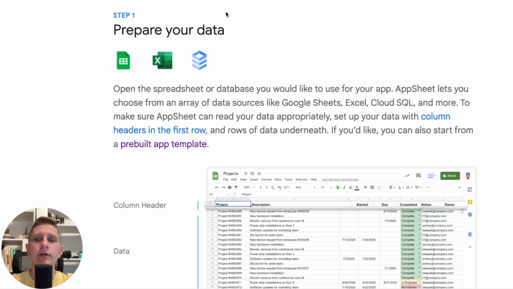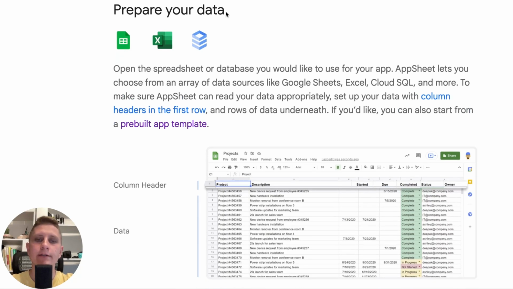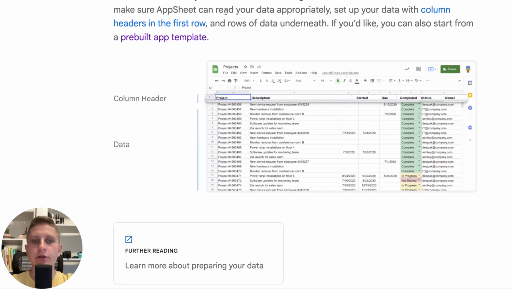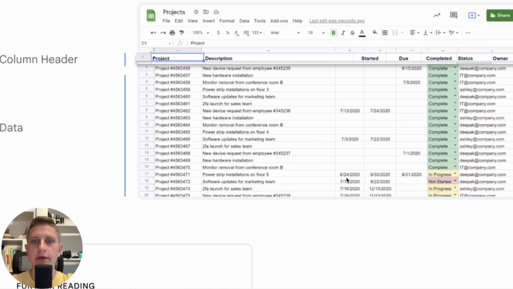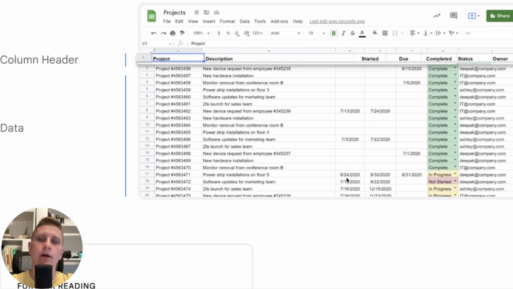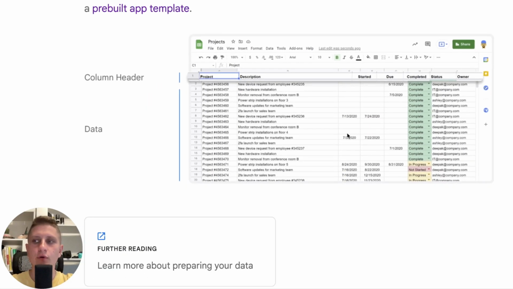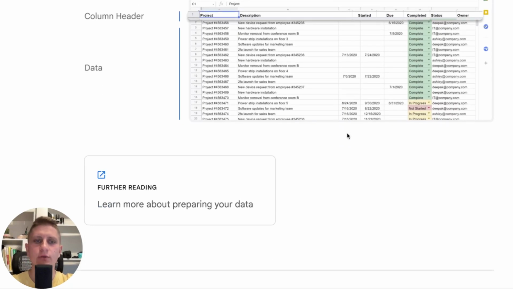If you like, you can also start from a pre-built app template. I'll show them a little bit later. So here you can find how our data can be organized in a spreadsheet. As you can see, nothing hard. If you are into creating apps, you can just simply understand what's going on inside. So we have column headers and data, which is pretty easy to interact with.